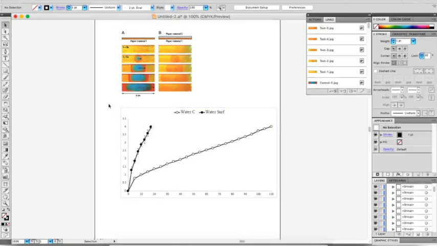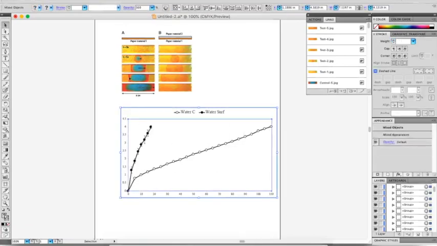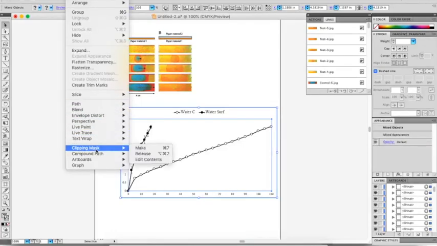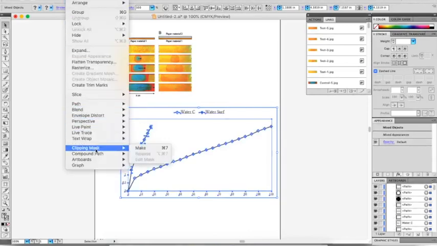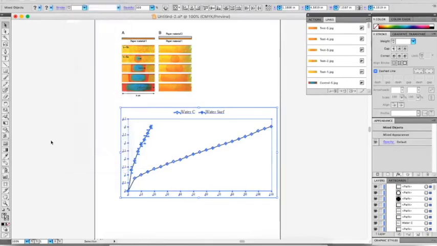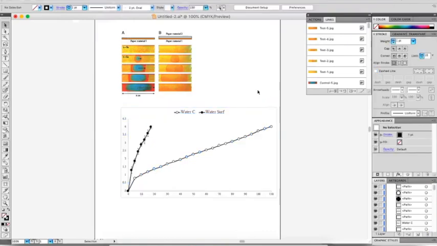So the very first thing to do is you select your entire graph, and then you go under object, clipping mask, and release. You do it as many times as you continue to see clipping masks. Sometimes you have to do this multiple times. What happens when you release a clipping mask is that it frees up every single object, and now each object is individually accessible.